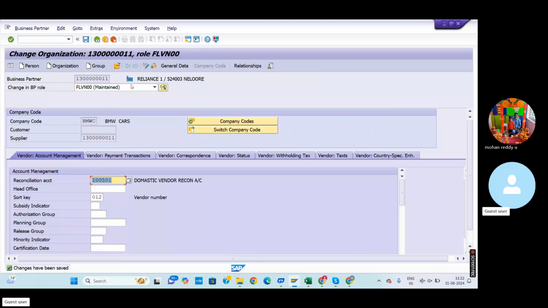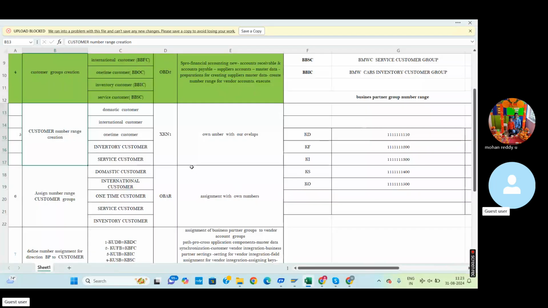Business partner creation is completed. After that, using the business partner number, I just converted using FLV and gave some basic details here: account information, vendor payment terms, and clicked on the save button. Then automatically the same name vendor is created. The business partner was already created, and the business partner role is changed to supplier. So the supplier number will also be generated the same. This is the purpose I am explaining here.